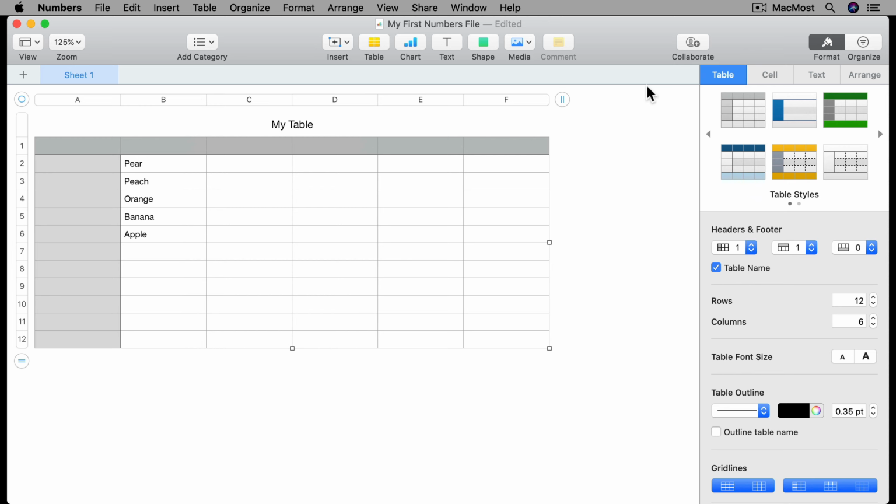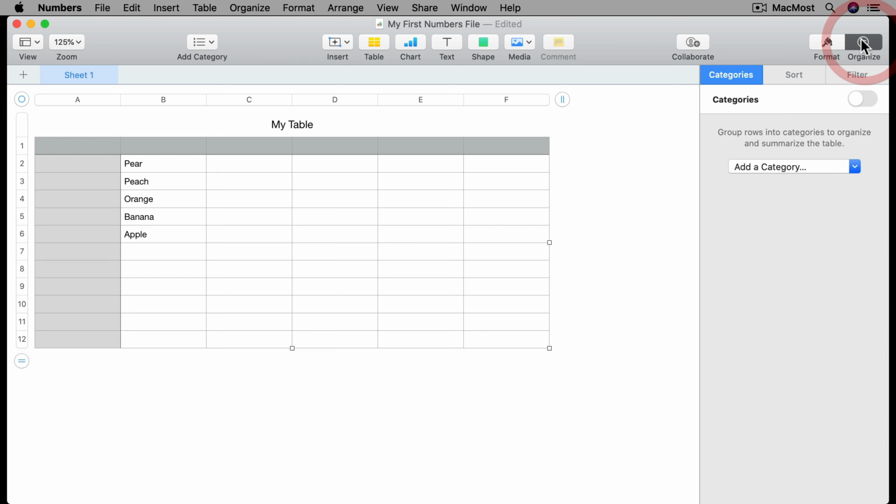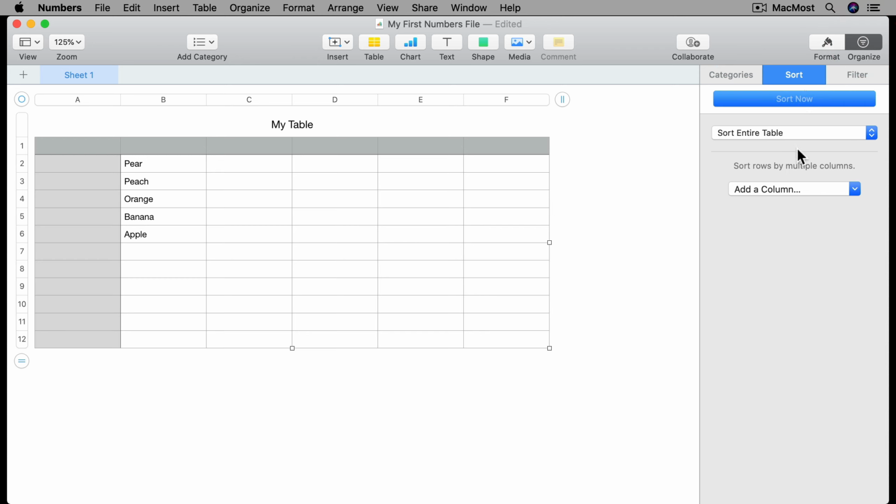Now I could also go over to the Organize sidebar here, click on that, and one of the options here is Sort. And I can set up a sort to sort by a certain column. So I'll sort by column B, and you can see it changes it here to sort, and there is ascending or descending. Now notice a few things here.